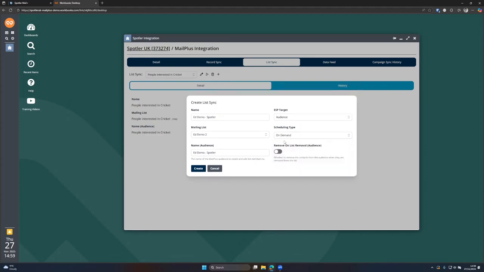So we go for on demand. The final option there is the remove on list removal option. Leaving this disabled or not toggled means that if my Ed Demo 2 list in Workbooks changes and I change the logic, contacts fall out of that list. If I leave this disabled, those contacts will not be removed from the list inside of MailPlus.